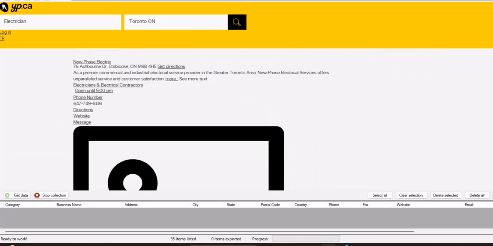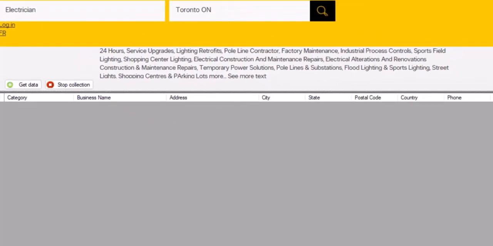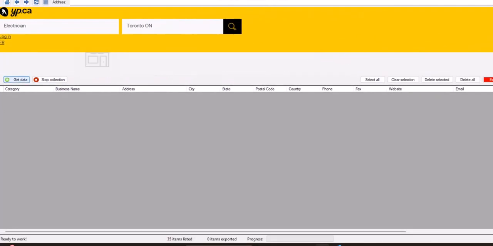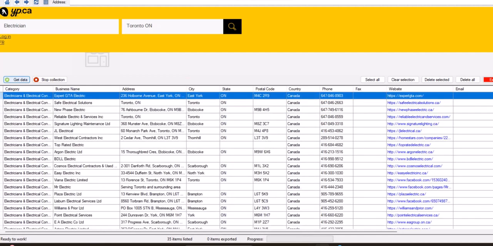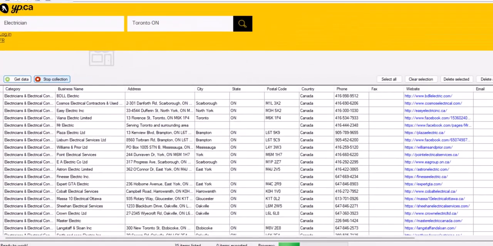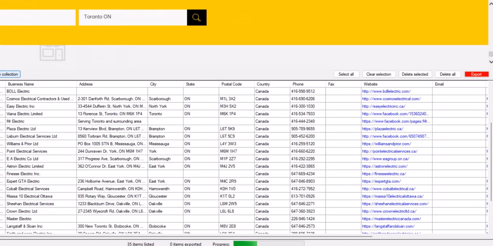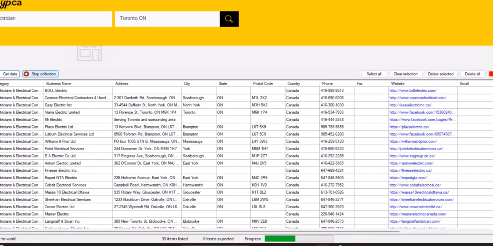When the data is loaded, just click on the button, Get Data. The data will be collected in the form of a table. After the data is collected, click on the button, Stop, and the processing will be stopped. Now click on the Export button to get the data in Excel sheet.